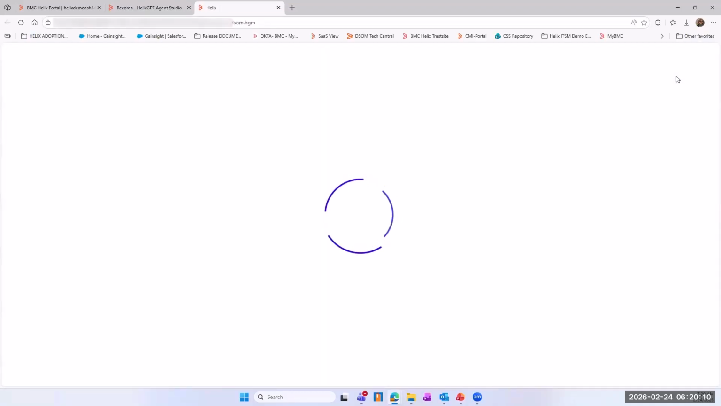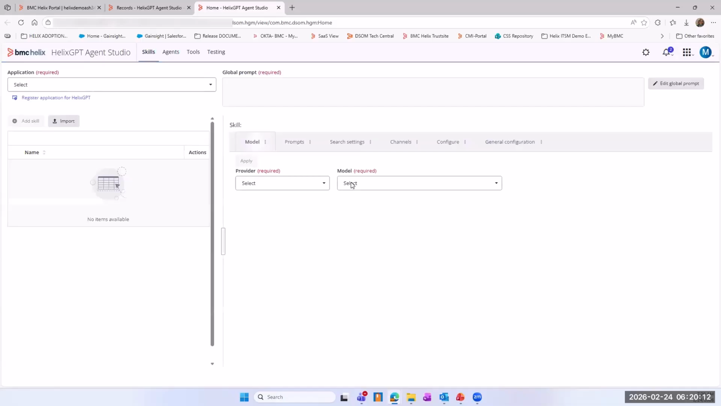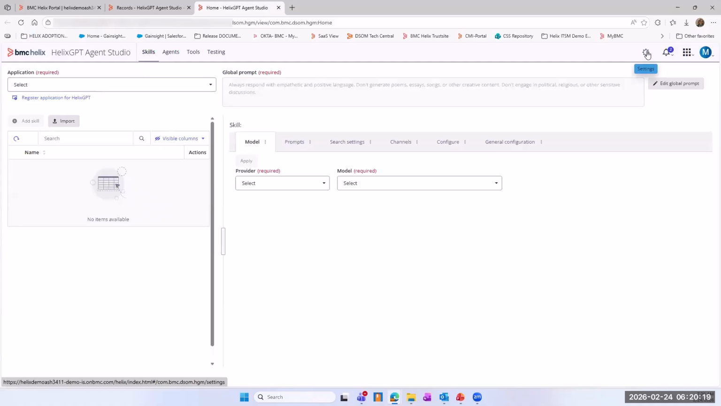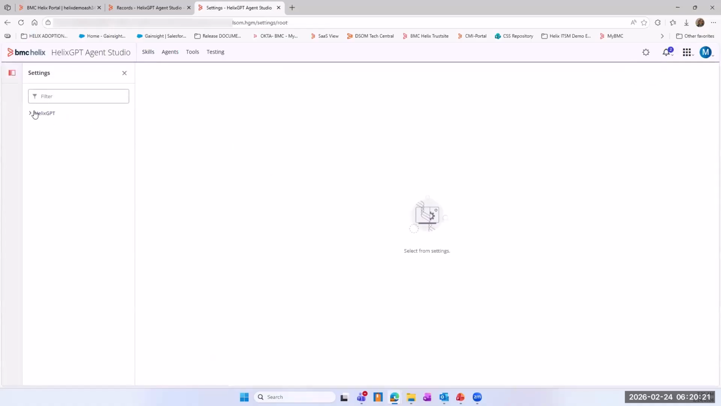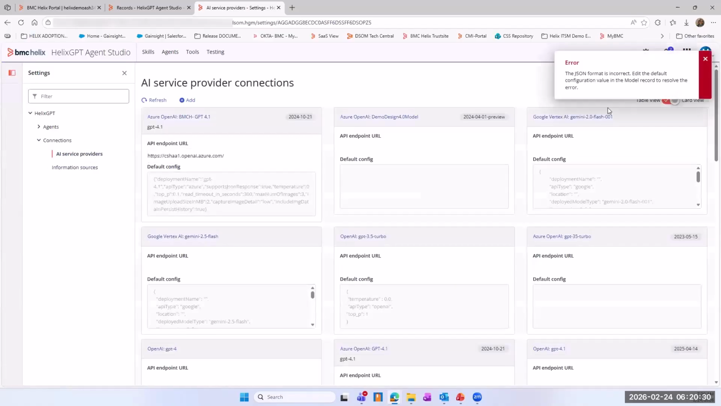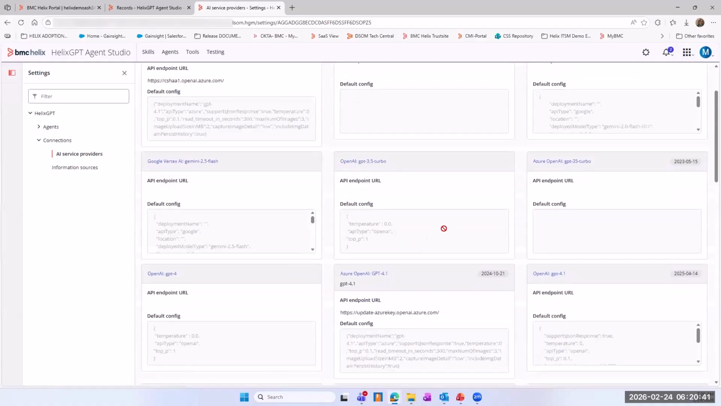The first step that we are going to configure is the model. So here on the top, we have the settings, the gear. Clicking here: Helix GPT, connections, and then AI service providers. In the service providers, you will see a lot out of the box, depending on the one that you want to use: Google Vertex, OpenAI, Azure OpenAI.